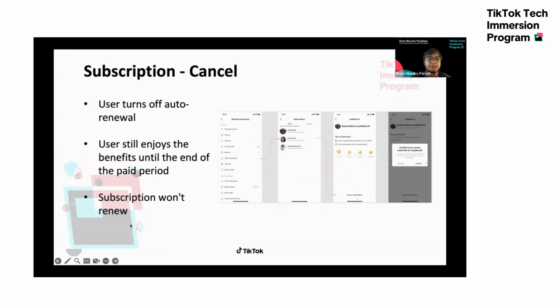Okay, so the first life cycle in subscription is cancel. So we can cancel a subscription. When a subscription gets canceled, the subscription state will go to cancel, which means that the user turned off the auto renewals. But the user can still enjoy the entitlement until the expiry date time, but the subscription won't renew to the next cycles unless the user reactivates the subscription.